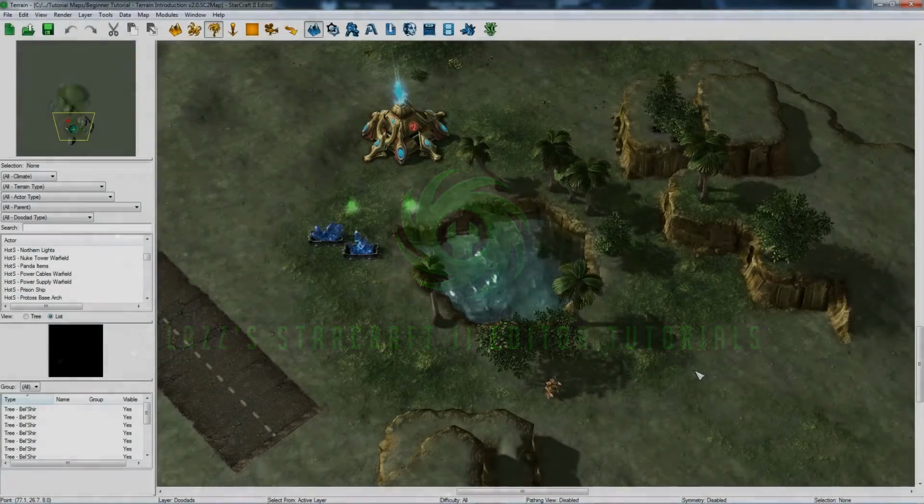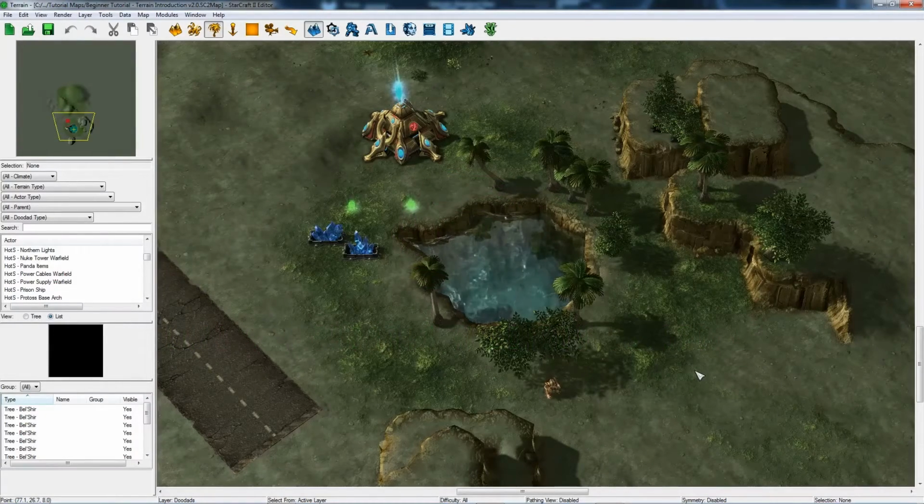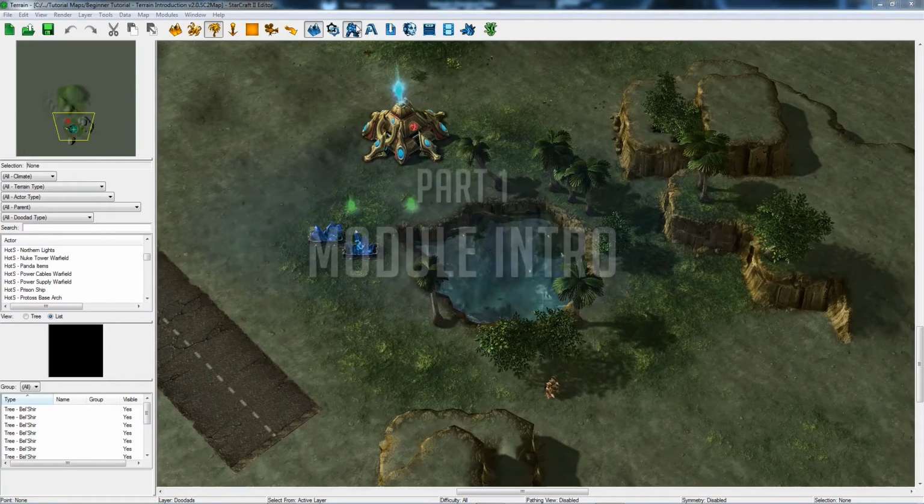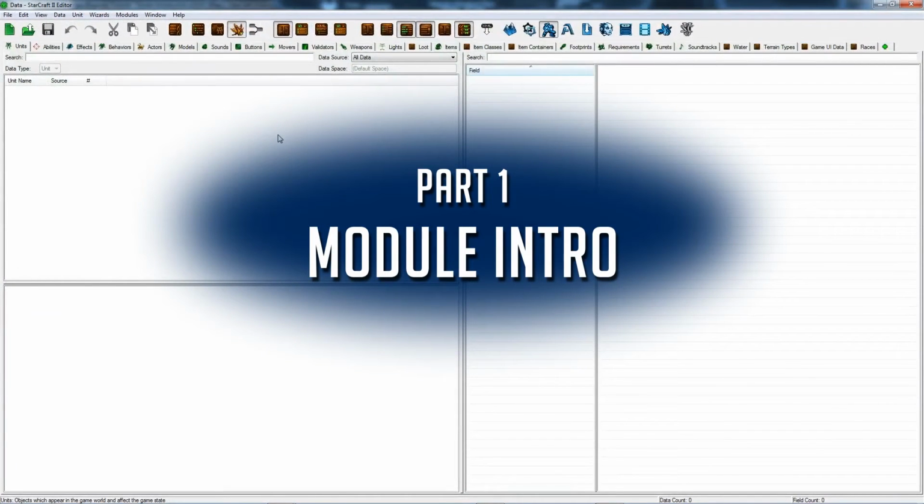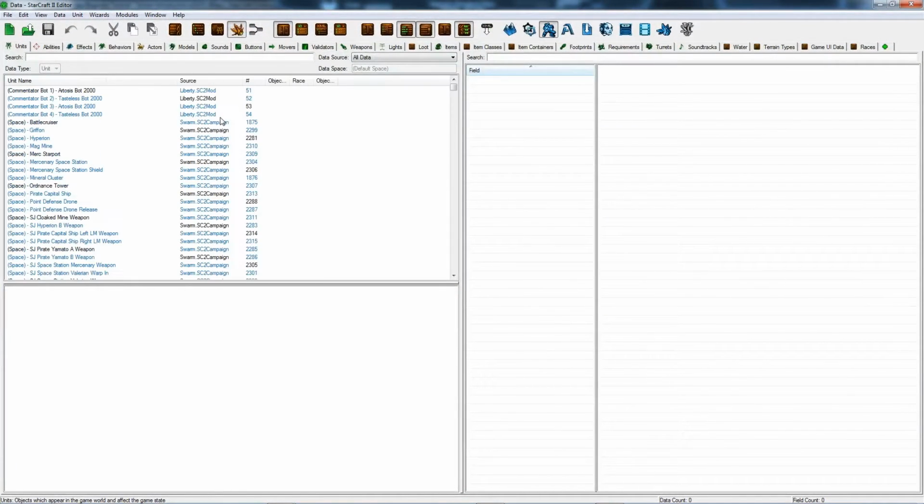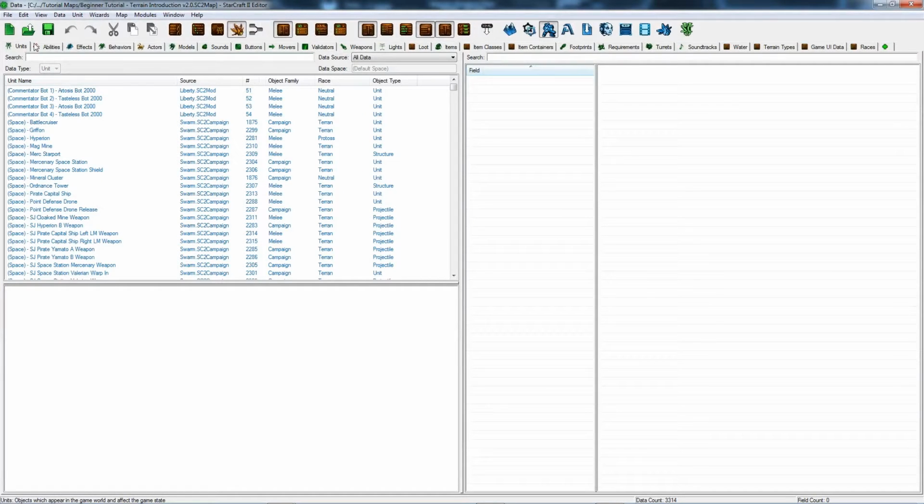Hello and welcome to another StarCraft 2 editor tutorial. This time we're going to continue the beginner series and we're going to focus on the data module. So let's just launch the data module right away. And what you'll see is a window popping up here.